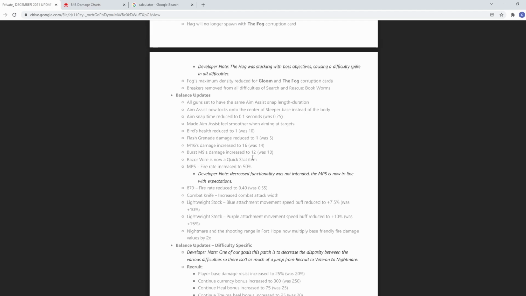Burst M9 Beretta damage increased to 12%. Not really willing to do the math on this one because it's so much lower than 16, but I don't see 12 being good enough for the M9 Beretta. It suffers because it's a burst fire weapon, so you want to use it against mutations, but it doesn't do enough damage. It does have the crit bonus, but maybe this takes that to a point where it can actually kill lights like stalkers and such.